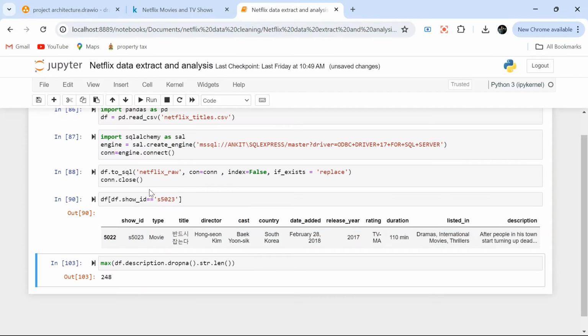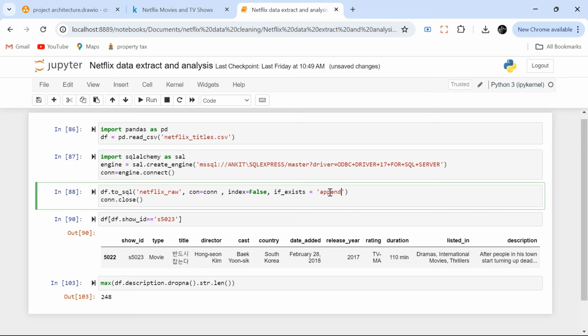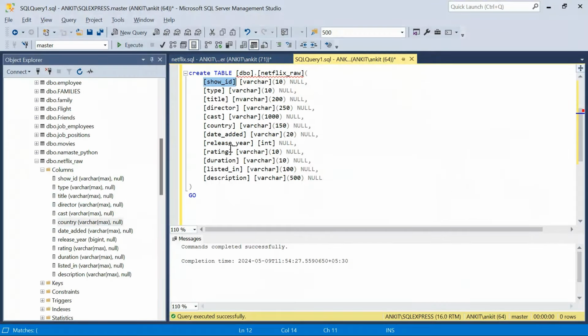Okay, so what I will do now, I'll just go here and say append, because the table is there already, an empty table. So I'll just run everything again, run this, and now it will load the data. So it is loading. Okay, data is loaded now.